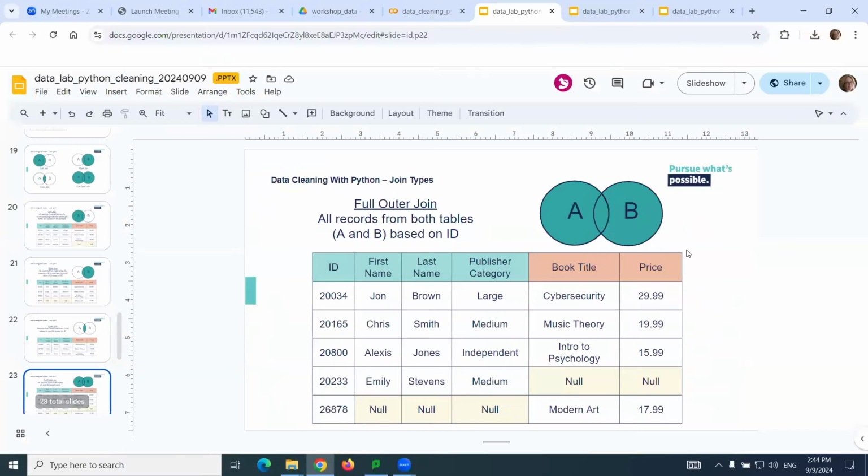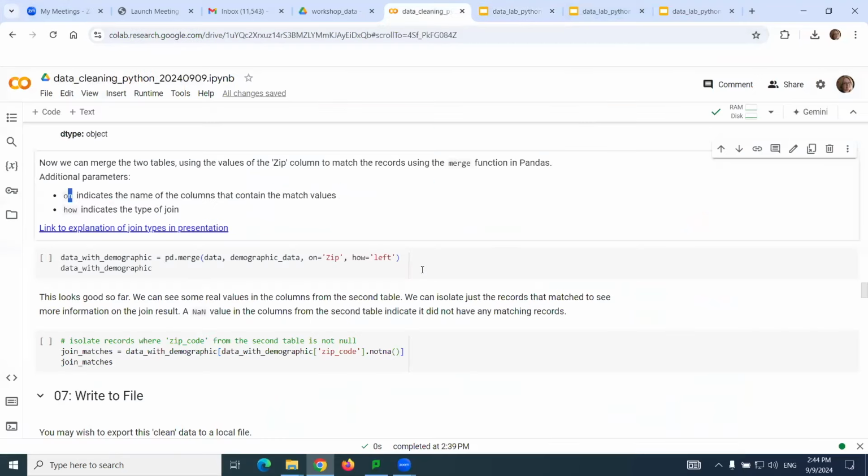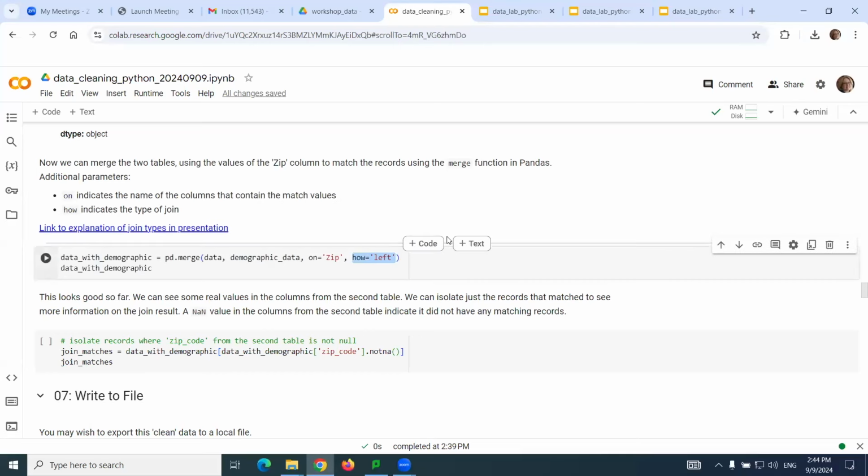Okay, so going back to our Python notebook, what we're going to be doing is a left join. So we want to keep all of the records from table A, which is going to be our survey respondents, and we're only going to keep the matching records from table B, which is our demographic data that match by zip code. So let's take a look at the code for merging here.